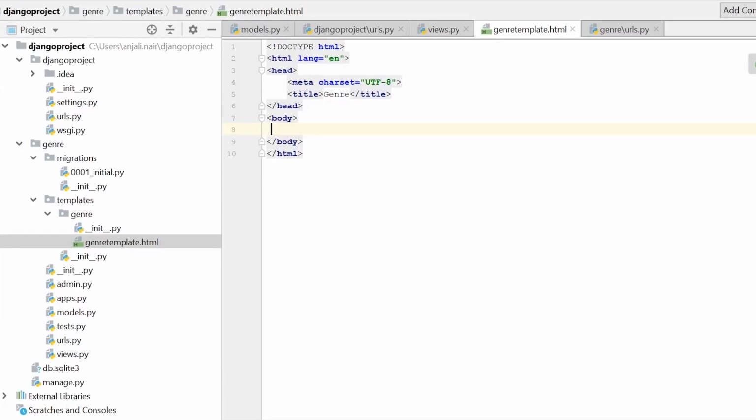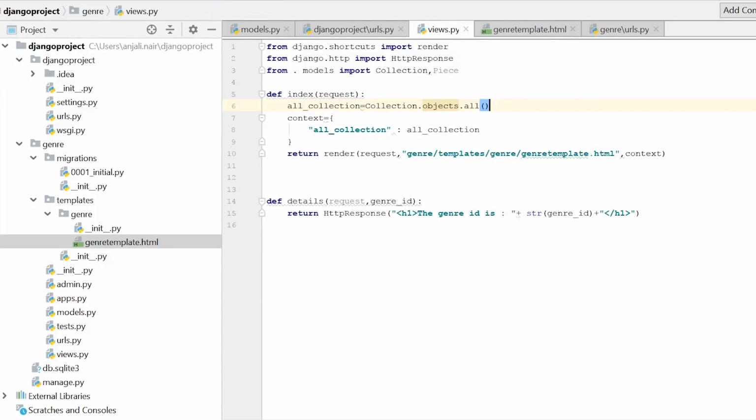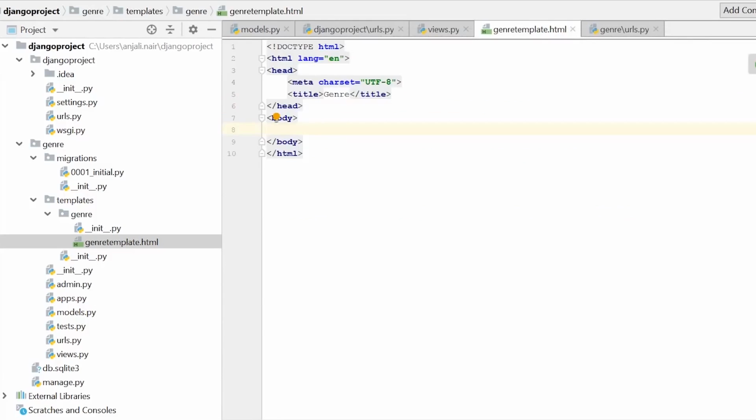Now we need to display our objects which have been passed from the views file. The render function basically passes an object which is called object_list. So we'll create a for loop, say collection in object_list. This way we can iterate through all the objects in our object list. And now see, this is an HTML file, but this line of code here is Python code.